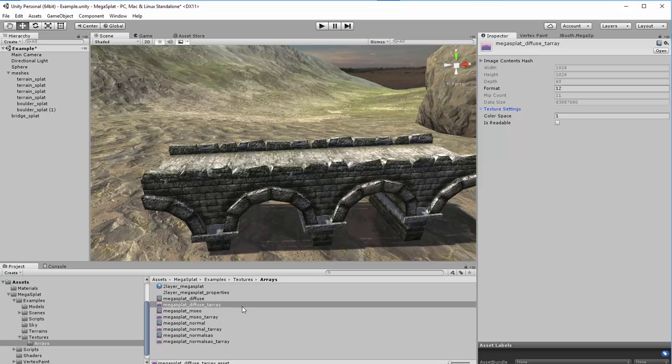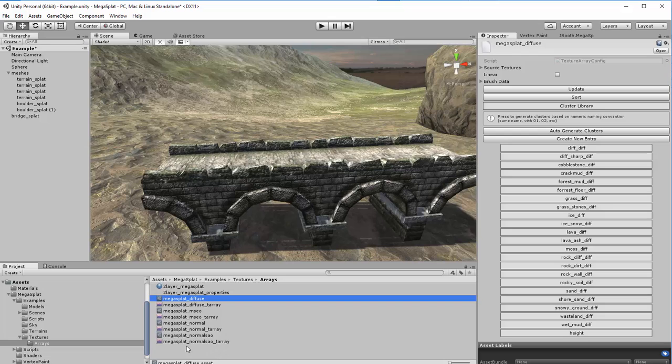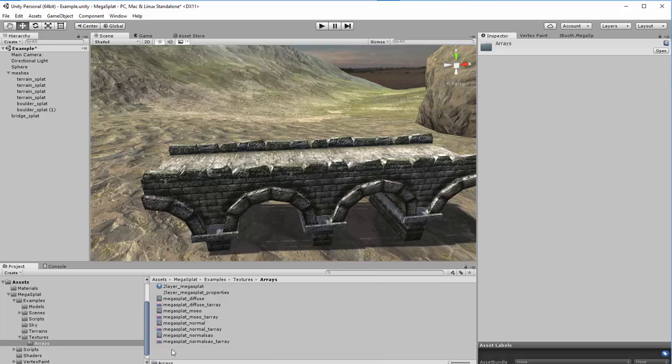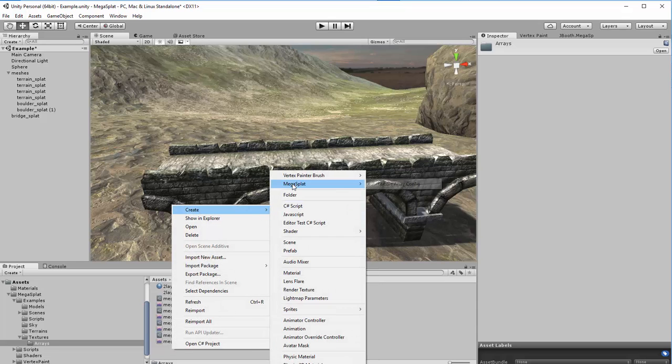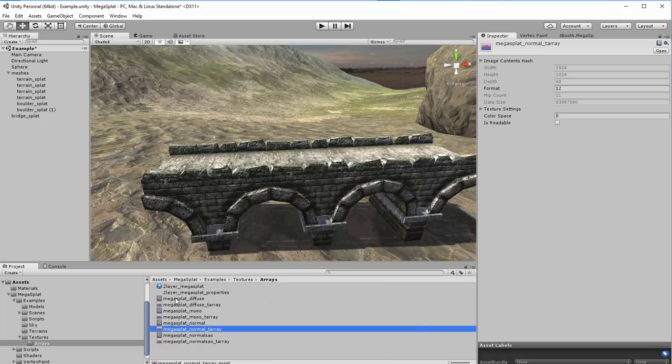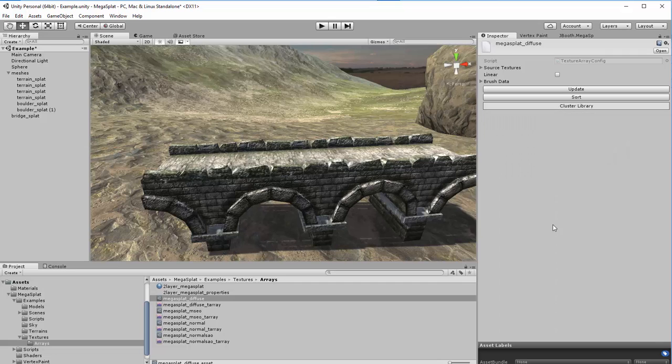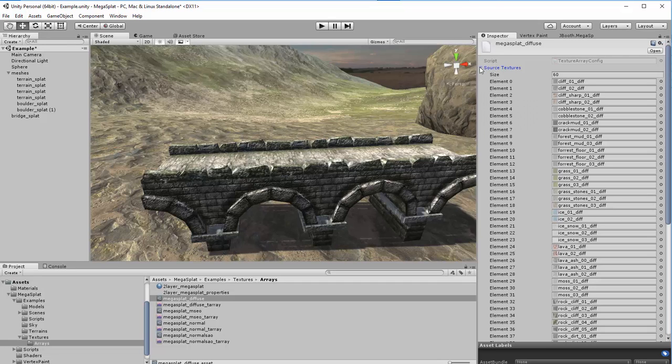So what I did was create my own way, and that is the texture array configure here. To create one, you right click on this project window, go to create, and then go to MegaSplat texture array config. I'm going to look at an existing one, and I'm going to close the cluster library for now. But what you'll see is you have this list of source textures. So what you do is you just drag all your textures in here, and one trick you can use is to lock the inspector so that you can shift select a bunch of textures here and drag them in. So you drag all your diffuse maps, for instance, or all your normal maps into one array.